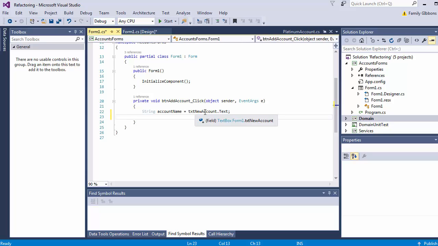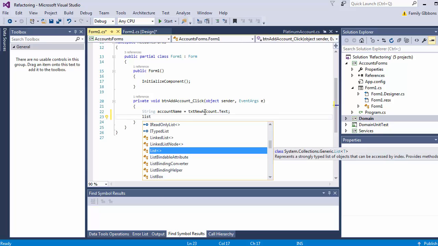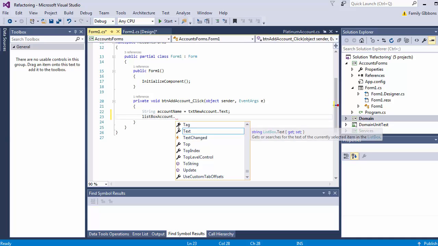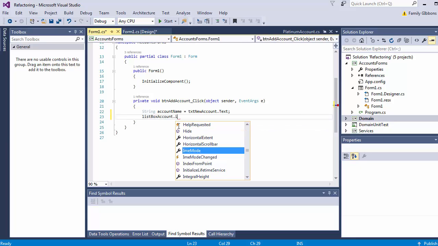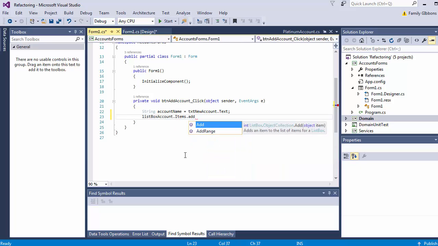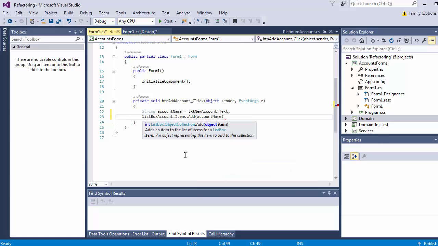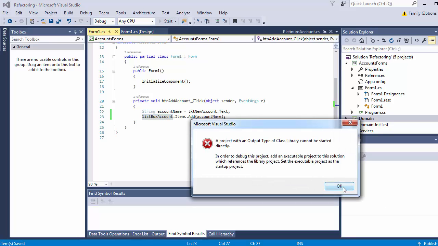Now I want to store that in my list box. List box accounts, these are stored in a thing called the items. So I'm going to go items add, and then I'm going to add the account name to that. Okay, so I'm grabbing the text from the account name field, txt account, and then I'm adding it to the list box. So if I run this, it should do some basics.